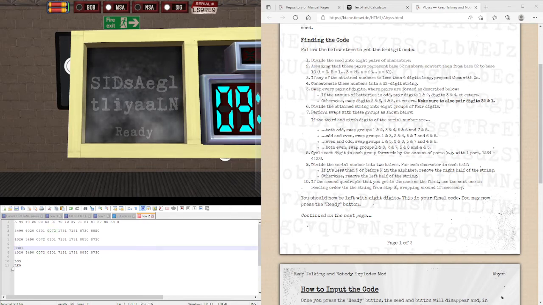Let's do the same for the second one. R comes after N, so we're going to be removing the left half. E is before N, so we're going to be removing the right half. And finally 9 is greater than 5, so we're going to be removing the left half. So here is our final string.